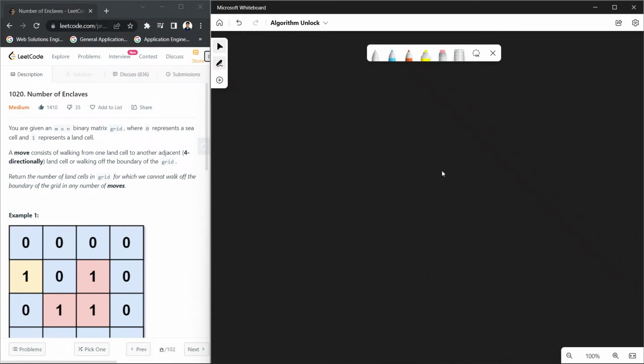Hey guys, so today we are going to discuss the question called Number of Enclaves. This is a medium question. This is a LeetCode medium question, which is a basic graph question or a DFS question. So let's start reading the question.